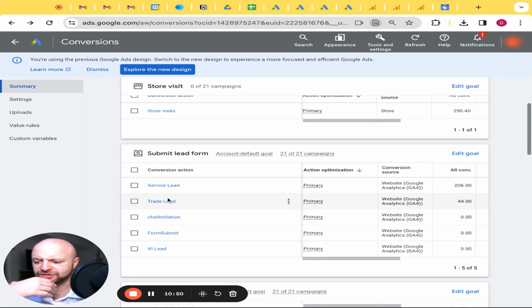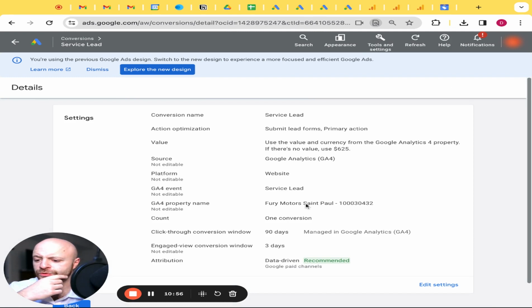So if we look at service lead, okay, they say service lead is worth $188. Did they change it or is it the same? Use the value in currency from Google Analytics for property. If there's no value, use 625. So they might have changed it, but that's a weird default value. Why would you use that? You're just prioritizing everything at that point.